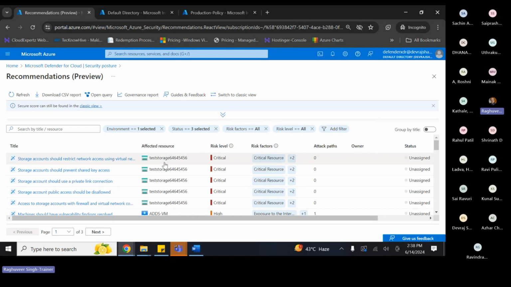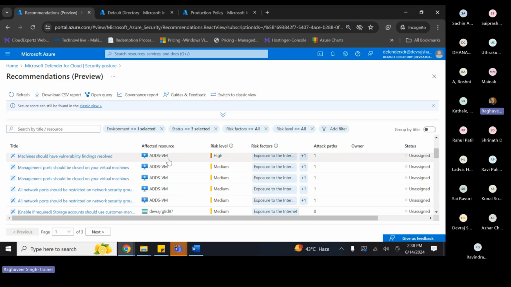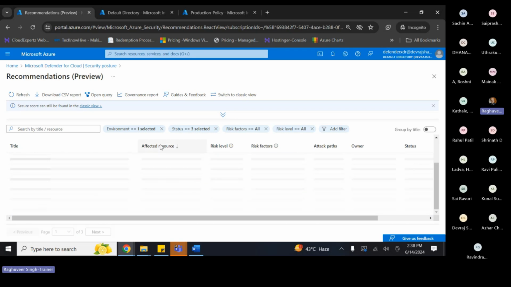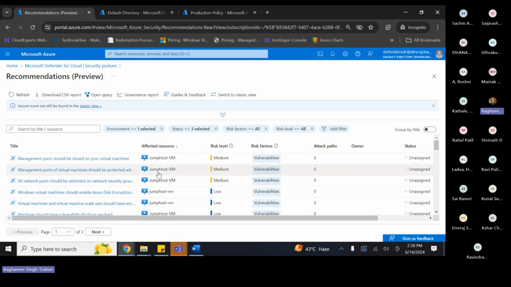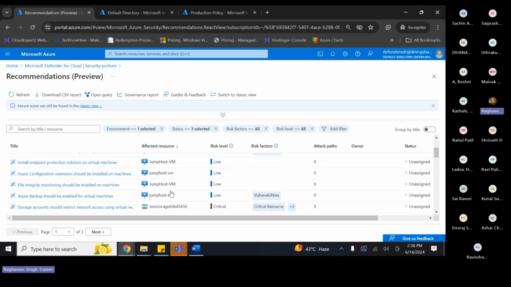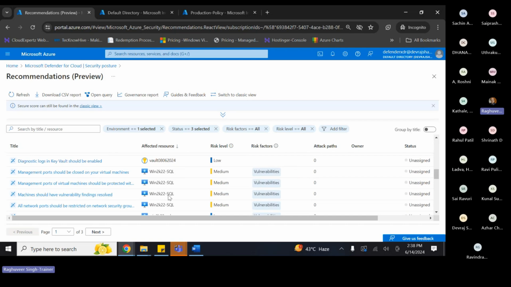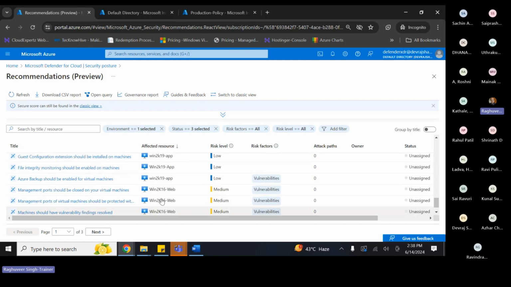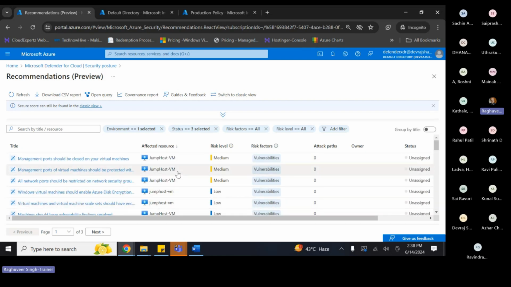For example, I've got a couple of recommendations under storage accounts, and for my domain controller VM there are multiple recommendations. I can click on affected resource and that will sort this. So I will see all the virtual machines, then all the storage accounts, then I have a key vault also. I see everything, right? And I have sorted it here. So let's go ahead and look at this information.